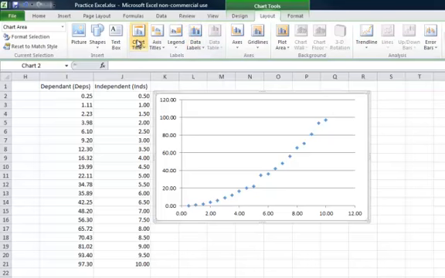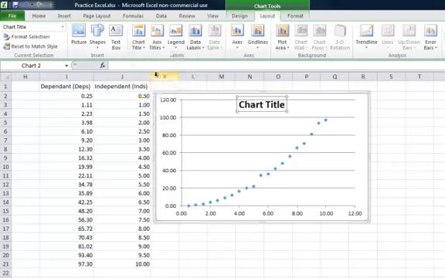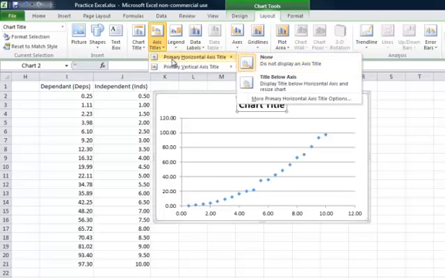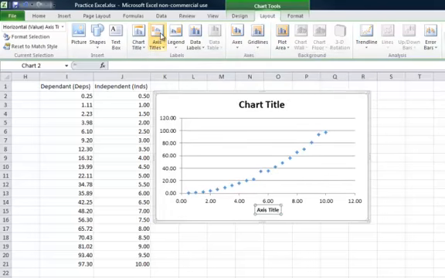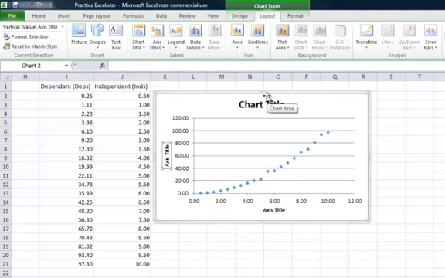Here we are. We have Layout, and I want to put a chart title. So I'm just going to put Centered over. Nope, I don't want that. I want it to be above chart. There we go. And then I'm going to put axis titles on here. Horizontal. There we are. And then a vertical, and I want it rotated. There it is. I want it rotated. Okay. Now that I've got these on here, I'll place on the appropriate titles.